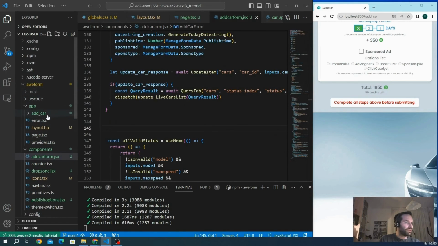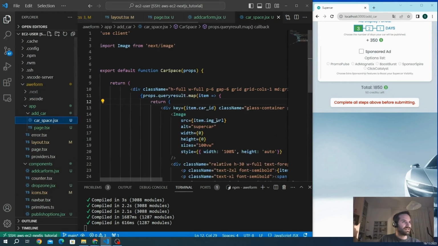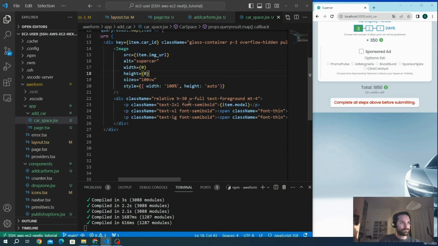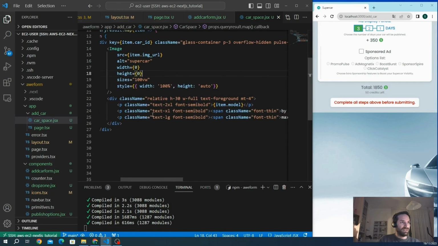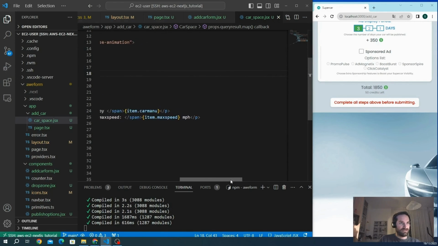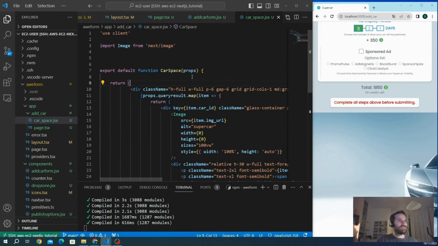So we go back to our new component here under the page add car, that is car space, and the image will get the image URL. That is actually the attribute from the DynamoDB item. We style the image with 100% of the container width, and the height is going to be auto. And here we show some information that we get from the item, that is car manual and max speed. Okay, this is done.